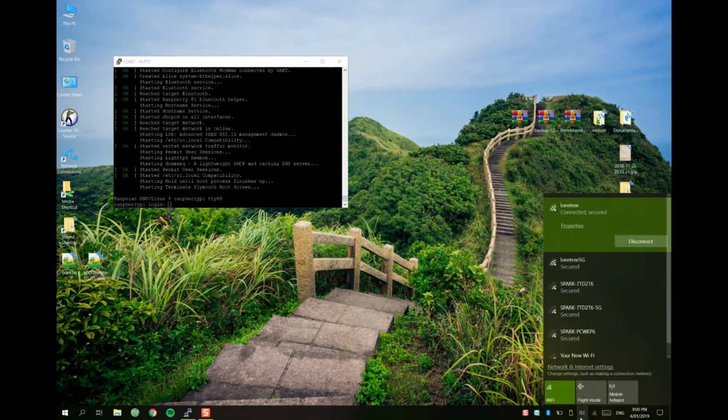Got to refresh. Okay, there it is, RaspAP with GUI. So that is working fine.